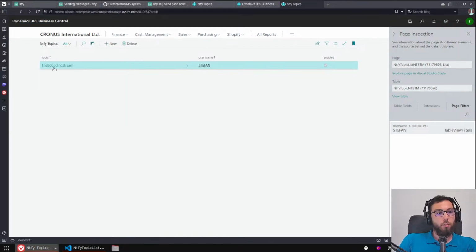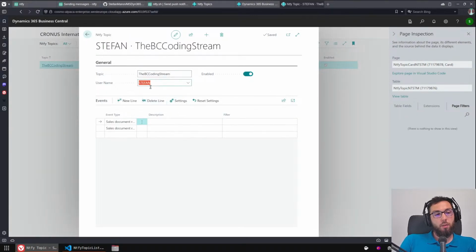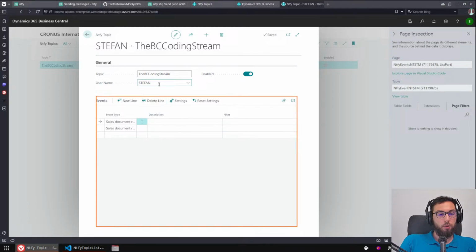I first thought about having the option to have like blank username to send notifications to all users, like for administrative purposes. But I'm not sure if this is a good idea. So I will first leave this out, and this can always be added later into the app. So this works.